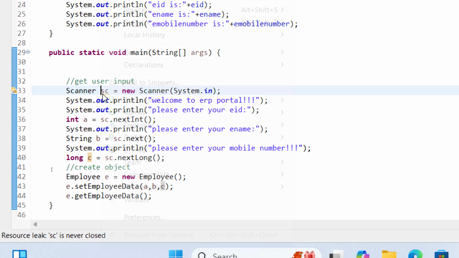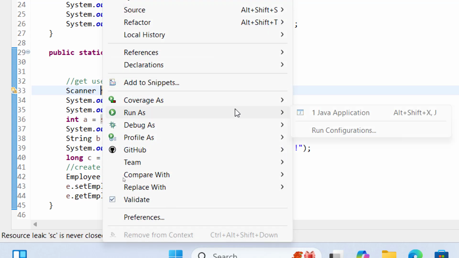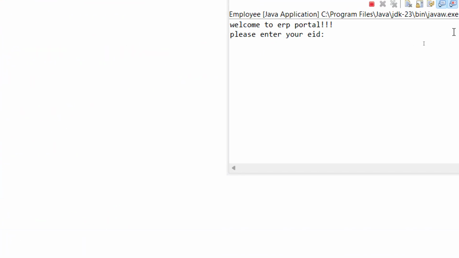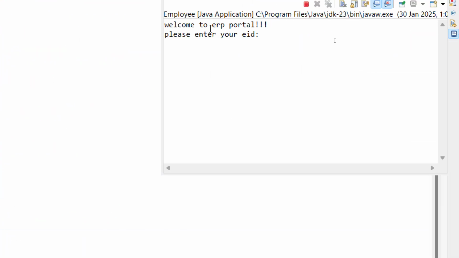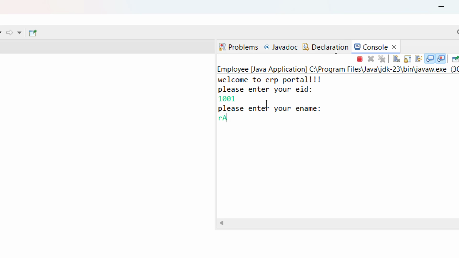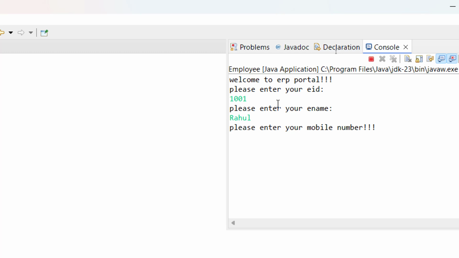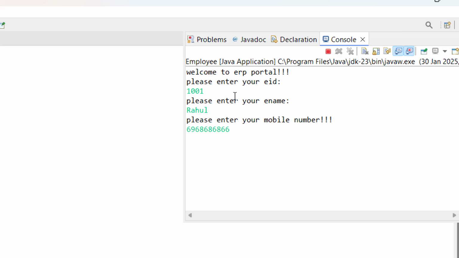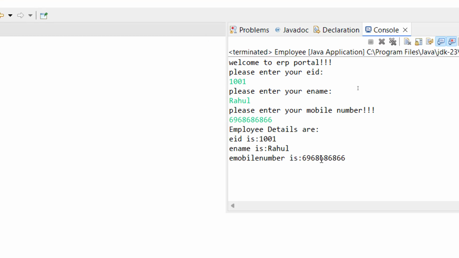Now let me execute the simple program. Right click on the program, choose the option run as, and after that choose Java application. See there, this is the console. We can see welcome to ERP portal. Please enter your employee ID. Assume the employee ID is 1001. Please enter your name, Rahul. Please enter your mobile number. See there, we can see the employee details: employee ID, employee name, employee mobile number. How simple it is.